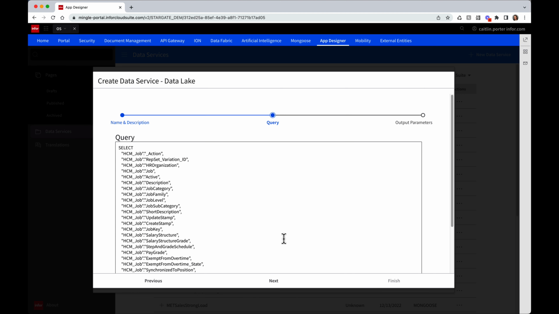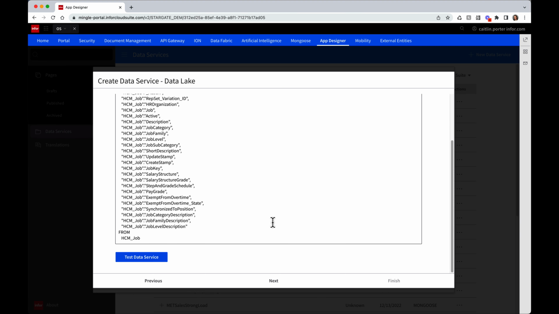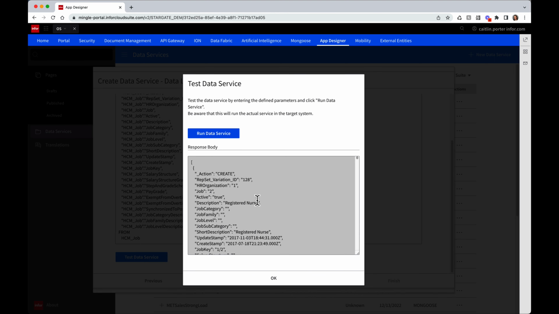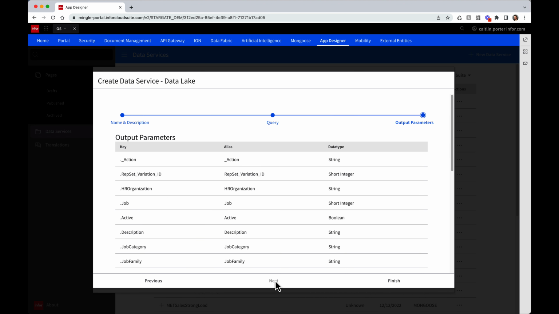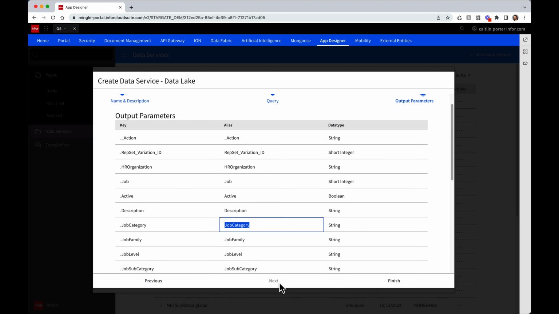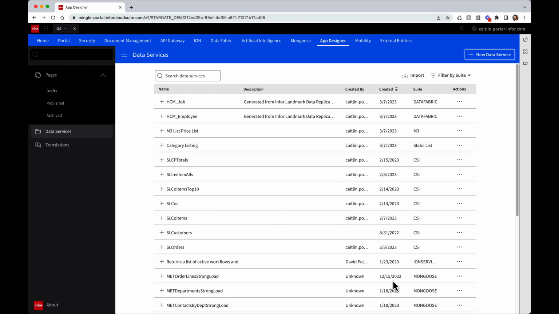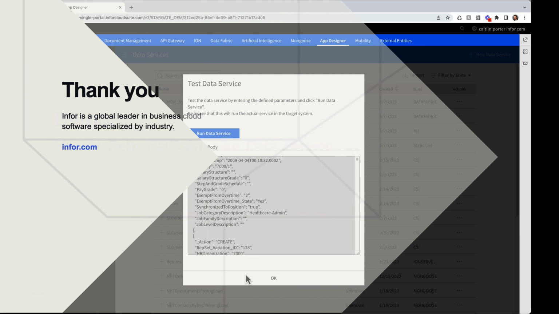In the Query section, I can view and test the query, which will run the data service in the target system. Scroll to the bottom and select Test Data Service. Then click the Run Data Service button to view the full query response. Click Next to move to the Output Parameter screen where you can specify an alias and view the corresponding data types. Click Finish to create the data service. Once again, you can use the ellipsis on the right to quickly test a completed data service.